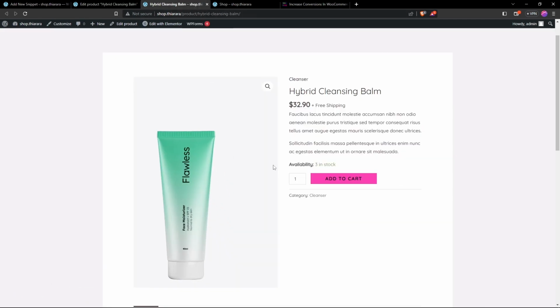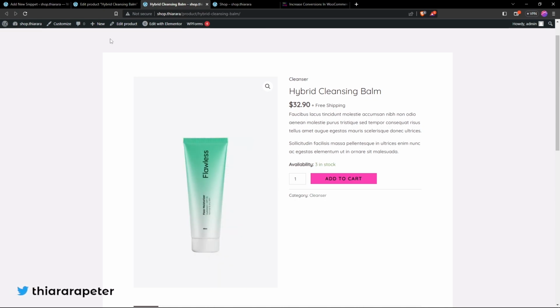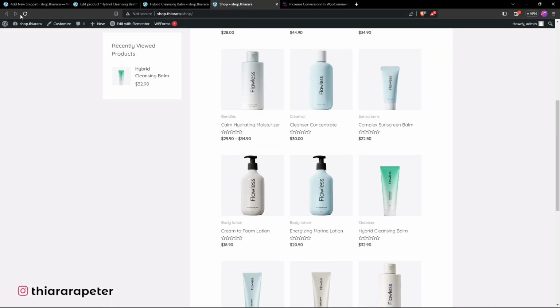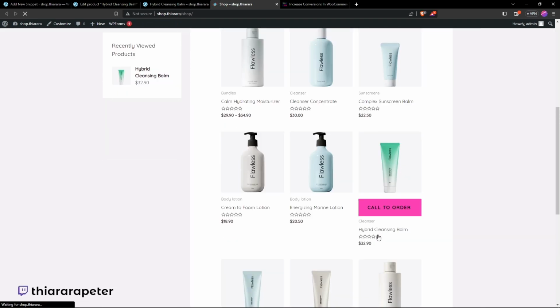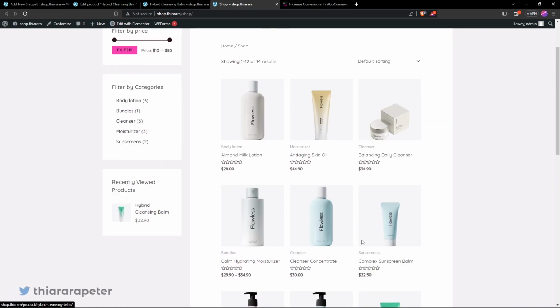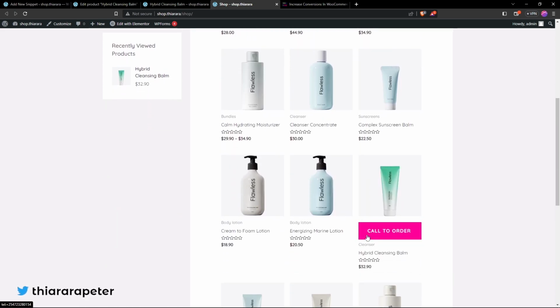Once you've done that, refresh the single product page. You see it just changes the add to cart button to call to order. And on the shop page, once you refresh here, you see it just shows this product is for call to order. You can do it for a specific product without more hesitation. It's so easy to do.